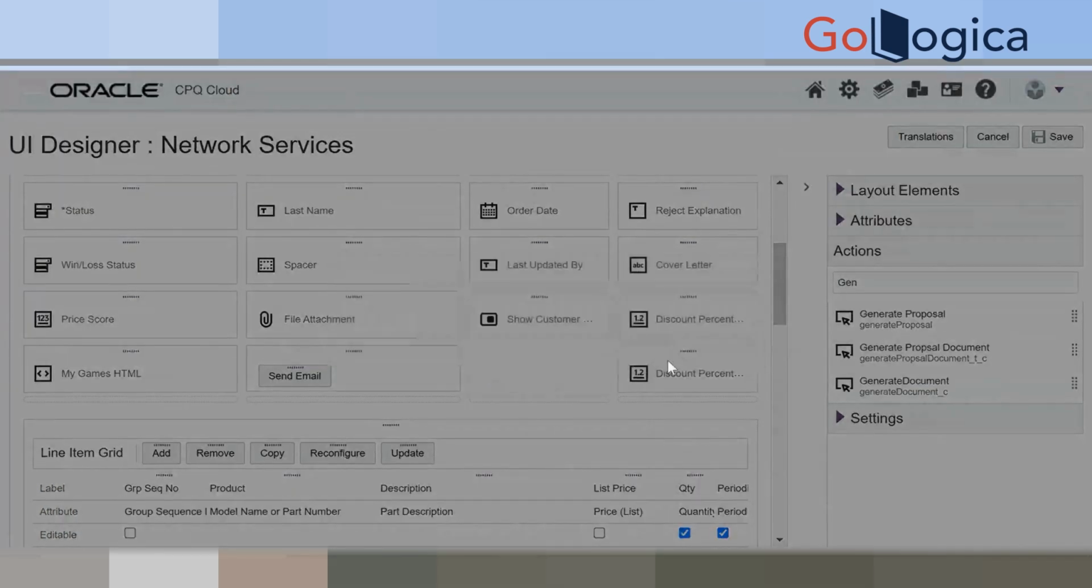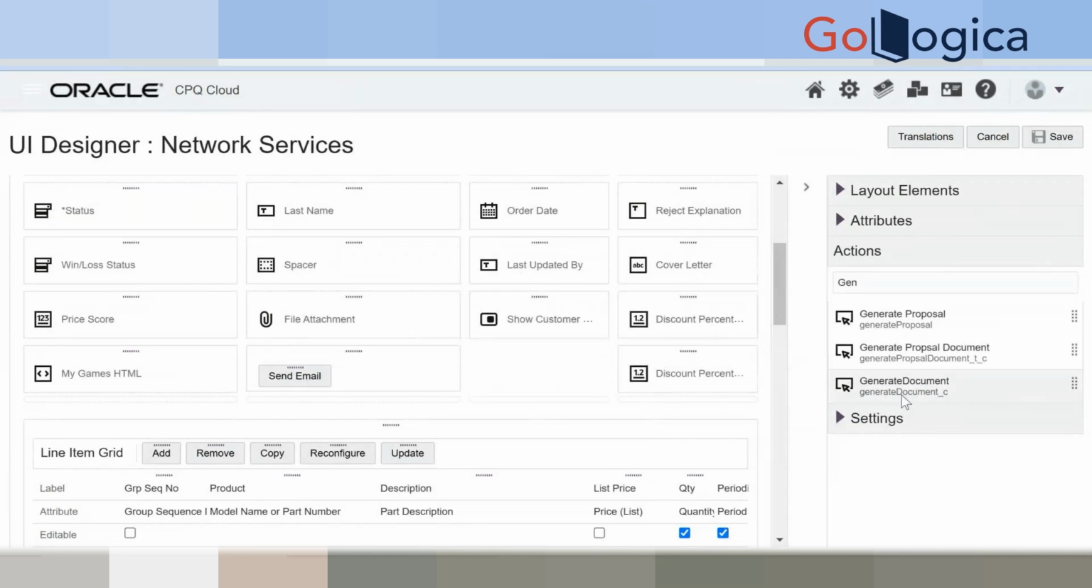So now you removed it from the layout. Okay, so again select the generate document and drop it not beside the send email, but on the send email container. Whenever you drop an action, it will also create an action bar as well. You can say toolbar or action strip.